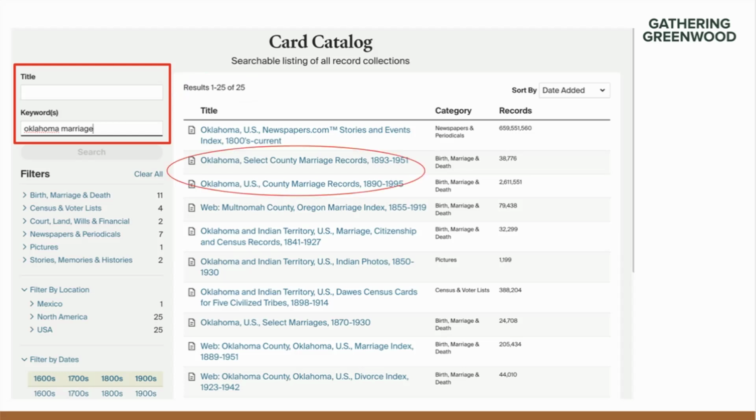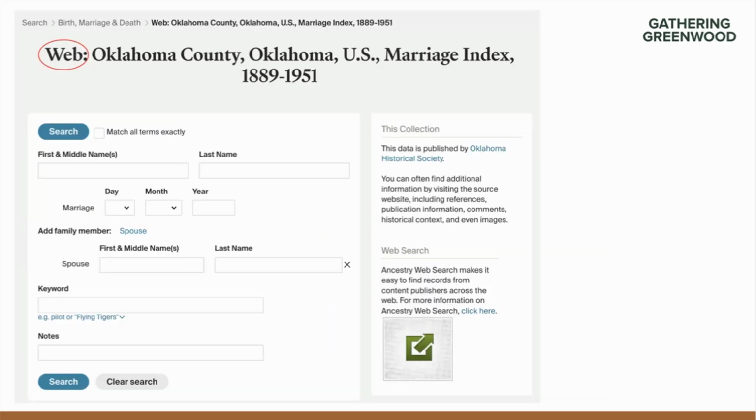In addition to government-created marriage records, this list includes a suggestion to look in the newspapers, since many newspapers published marriage licenses and, of course, marriage announcements. It's also suggesting some records that say web in front of them. Let's look at one of those.